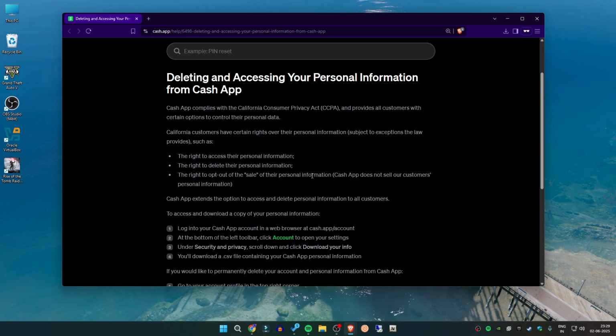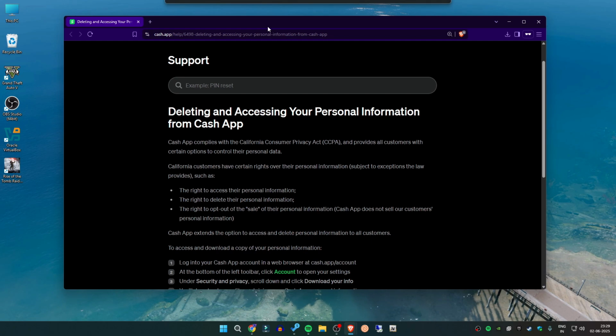To delete your personal info, go to your profile, scroll to Support, then navigate to Account and Settings. Open the article titled Delete Your Personal Information and choose Chat to begin the deletion process.